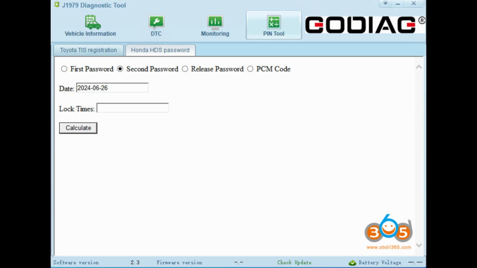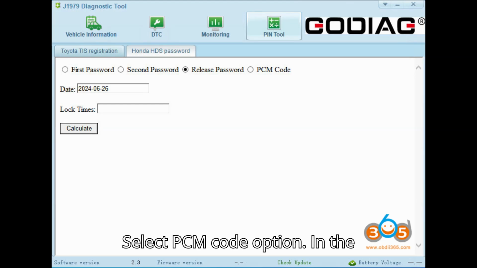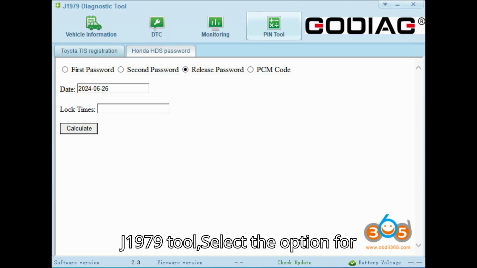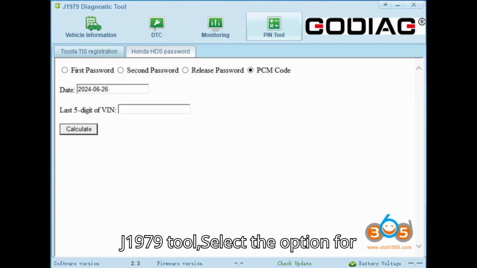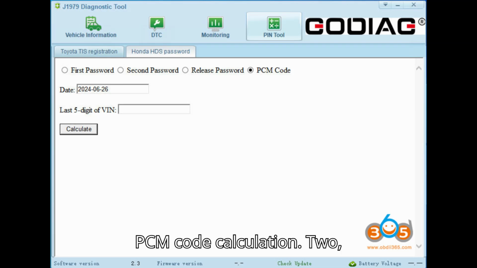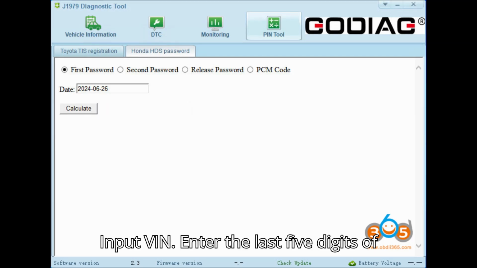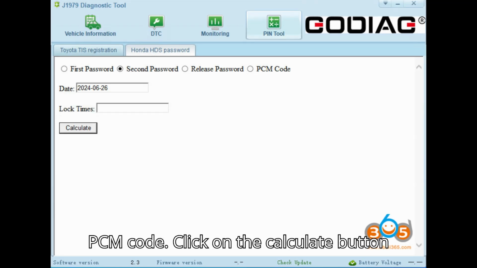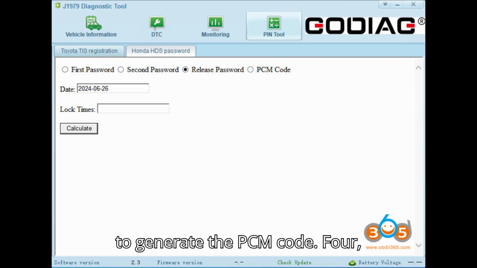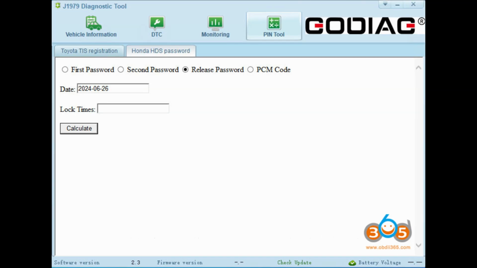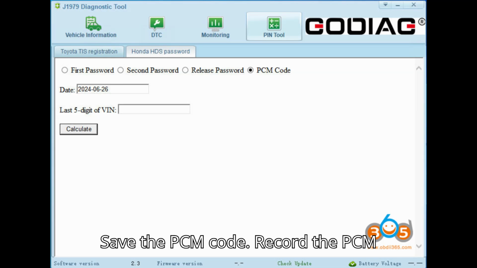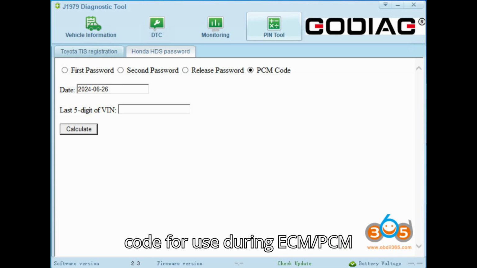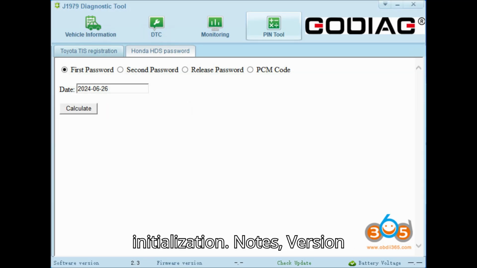Step 7. Calculate PCM code. 1. Select PCM code option. In the J1979 tool, select the option for PCM code calculation. 2. Input VIN. Enter the last 5 digits of the vehicle's VIN. 3. Generate PCM code. Click on the calculate button to generate the PCM code. 4. Save the PCM code. Record the PCM code for use during ECM/PCM initialization.